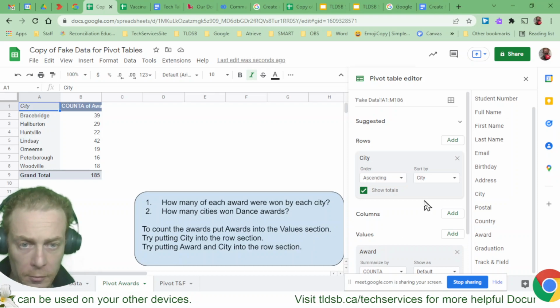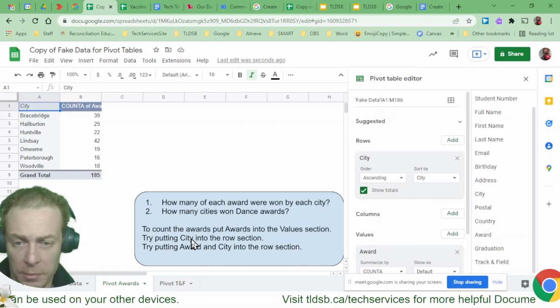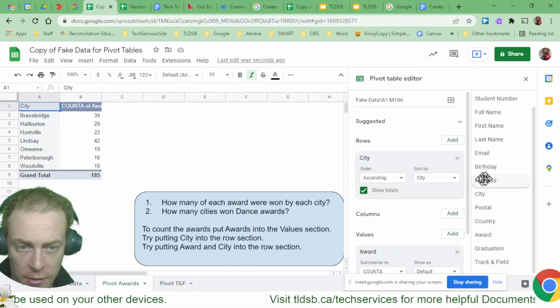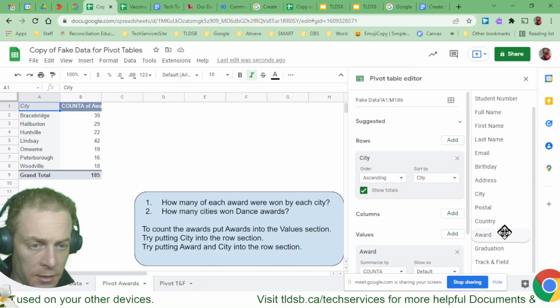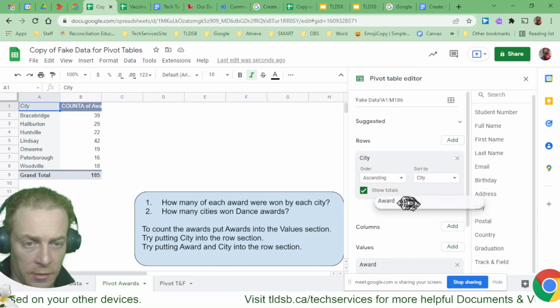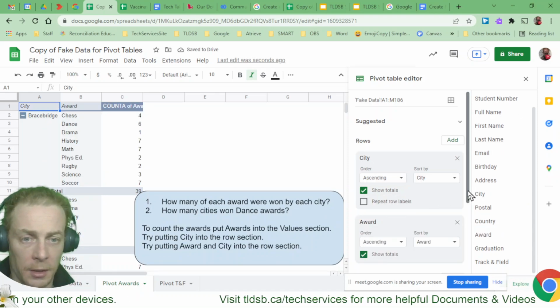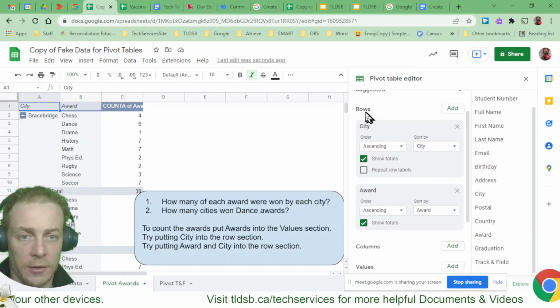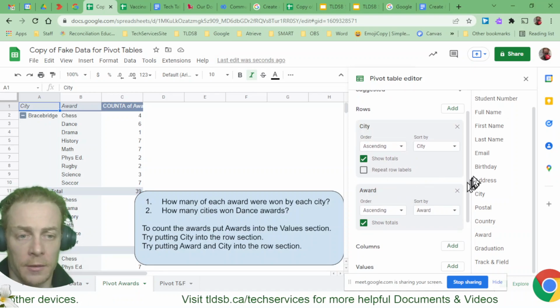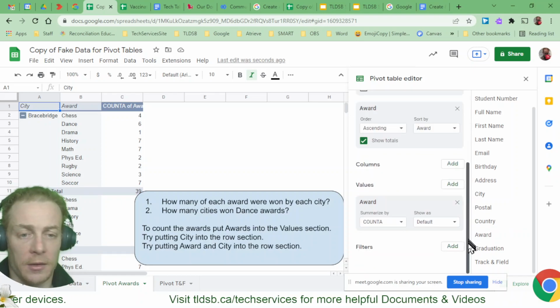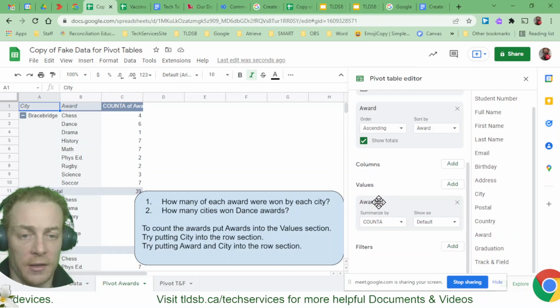So I'm going to take, as it said here, I've got city in the row section. I'm going to grab awards again and drag that over to rows as well, because you're not limited to just one item. So now you can see under rows, I've got city, and then I've got award. And then down below that, under values, I've also got the awards.